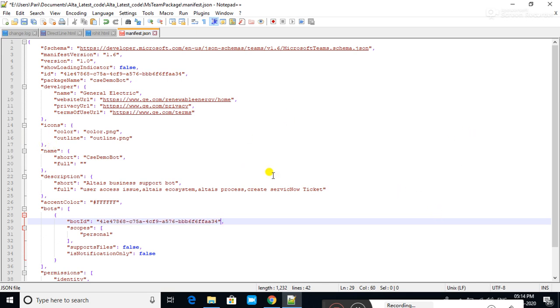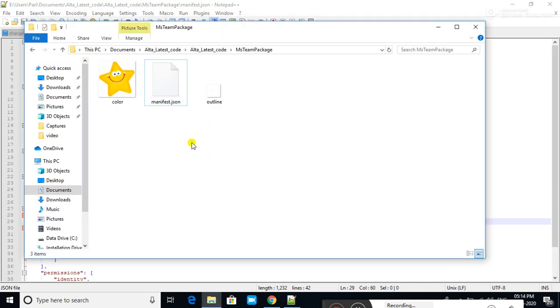okay, this is the manifest.json file. Save that JSON, go back. Okay, I just replaced the bot ID. Now the next step is you need to make a zip file with all three things. Just select all three.